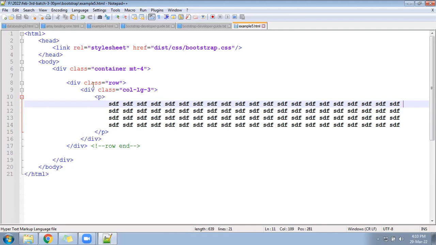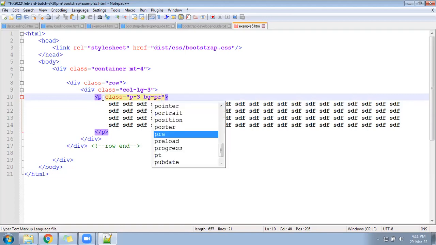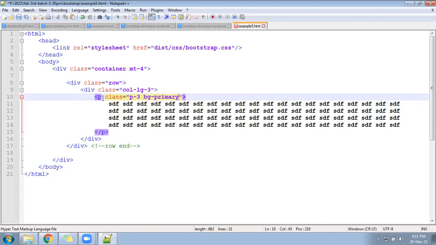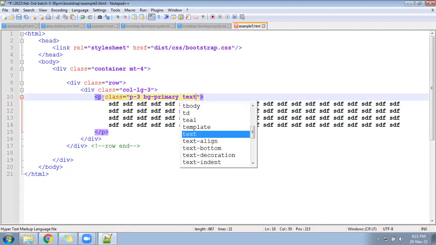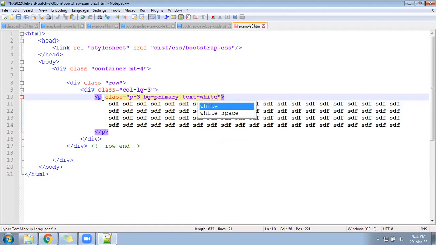Okay, ready? Next, after that, for this paragraph write a class called P3. Meaning you understand? P3 meaning is what? Padding 3. Then bg hyphen primary. Background will come blue color. Text hyphen white. Text will come white color. Check this much.